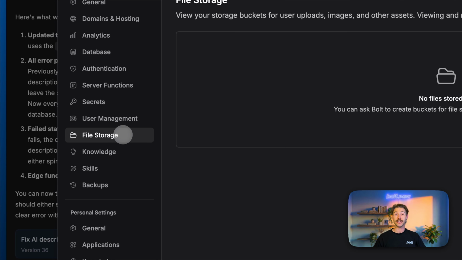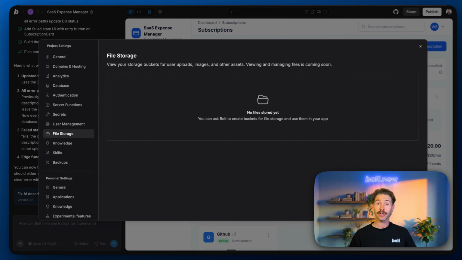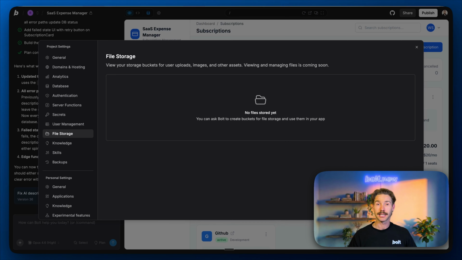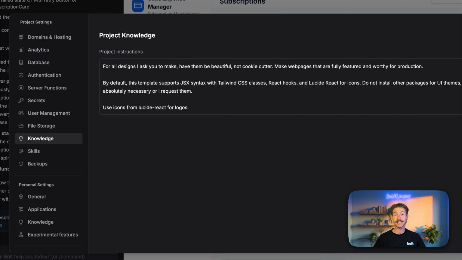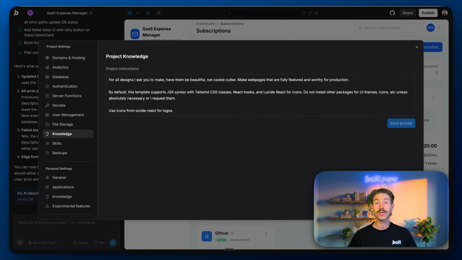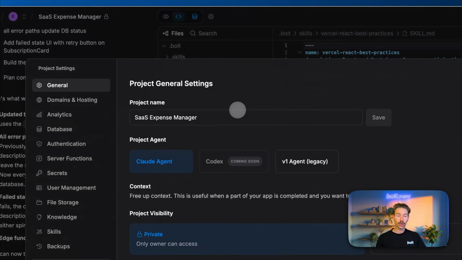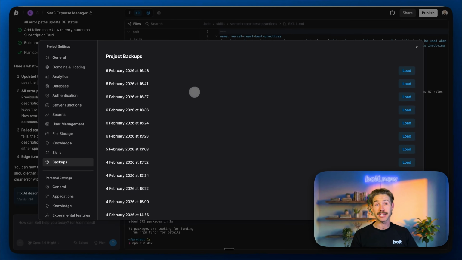File storage is where your users upload their data that doesn't fit inside the database tables. For example, a display avatar. If you prompt the agent to set that up, it will create a bucket here in the file storage called user avatars. Knowledge, as we touched on before, is a persistent piece of information that the agent always has context about. It will consider this for every prompt that you send to the agent. In your settings, you'll also see backups, and this is the same as the version history. Every time the agent makes a change to your project, it's saved here.